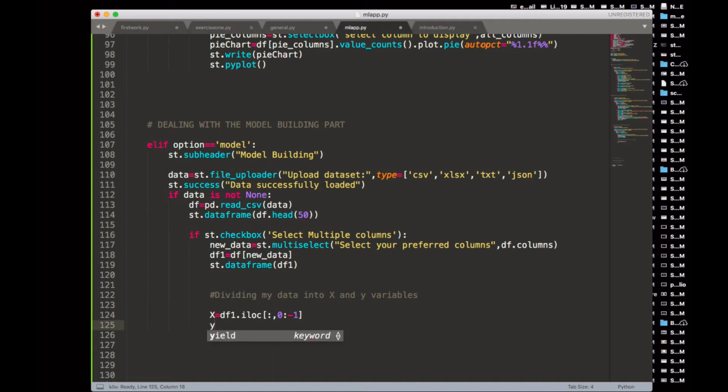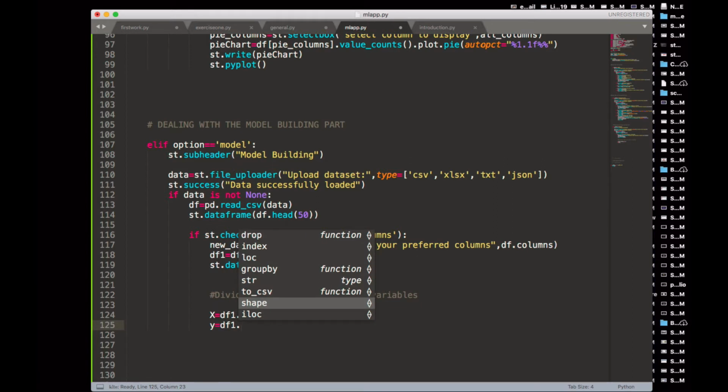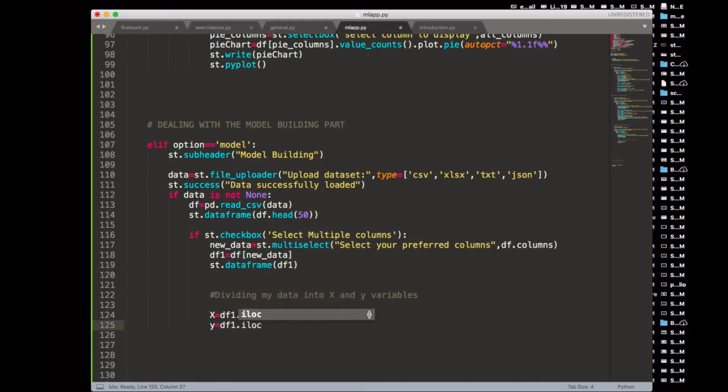Then for my y, it is going to be only that part, only the last one. So df1 dot, let me use the iloc over here. Then I will select all the rows, and then I'll select only the last part, which is only the last column. That's what I'm going to do over here. There's a comma here. So select all the rows, then I select only the last column. That's going to be my y.